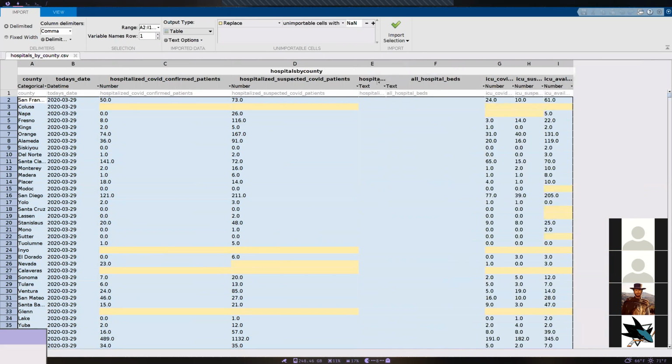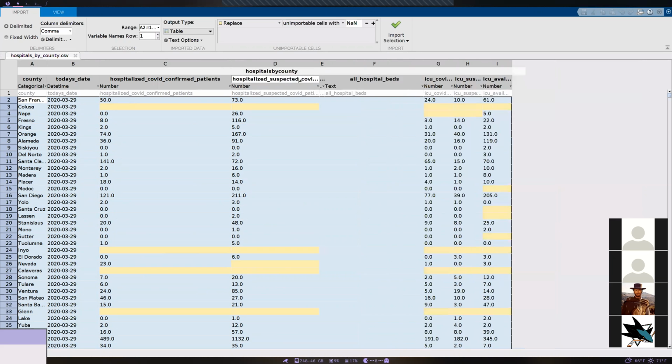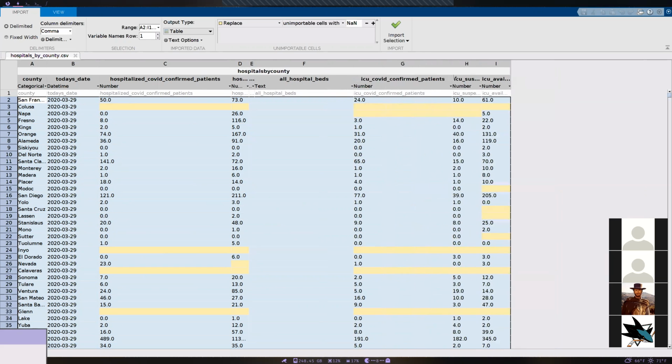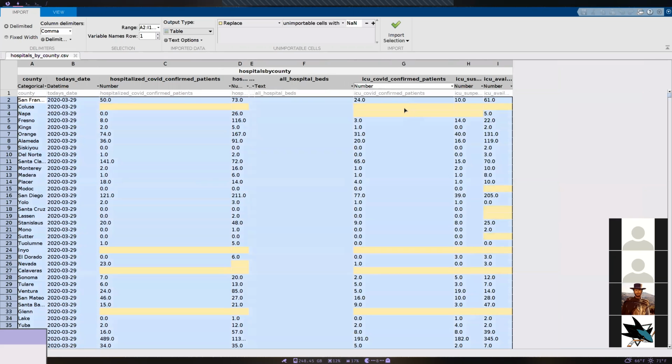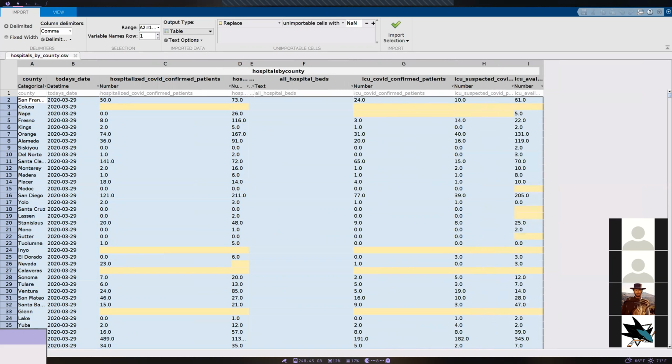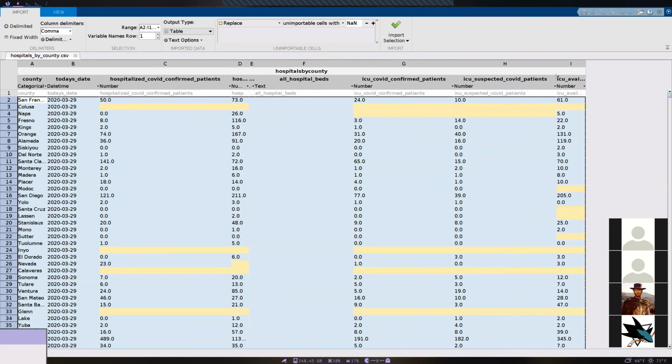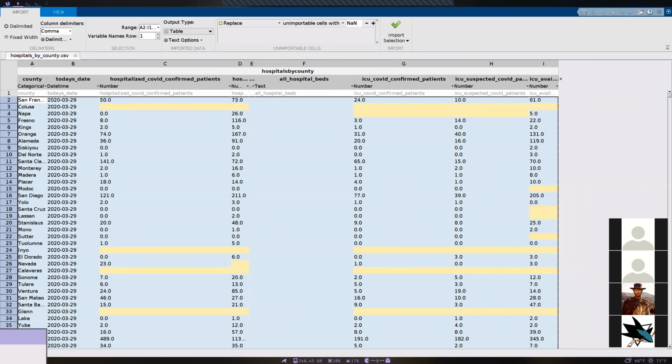Let's start moving some of these over. Then you have confirmed patients that are in the ICU because of COVID, and then you have suspected COVID patients in the ICU. And the last one is the amount of ICU beds that are available.